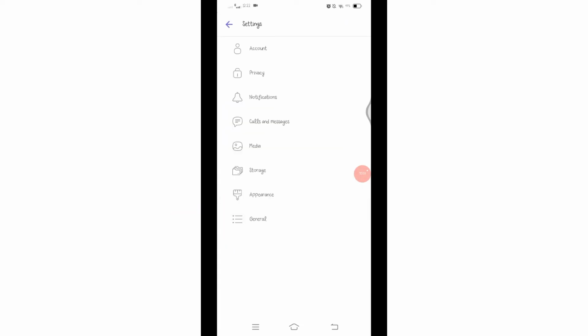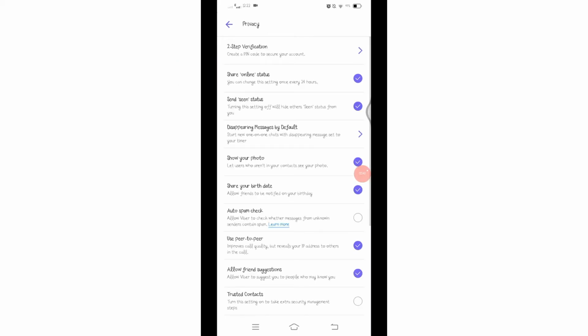Once you do so, you will reach this page. From here, find the privacy option and tap on it. Now you will reach this page.